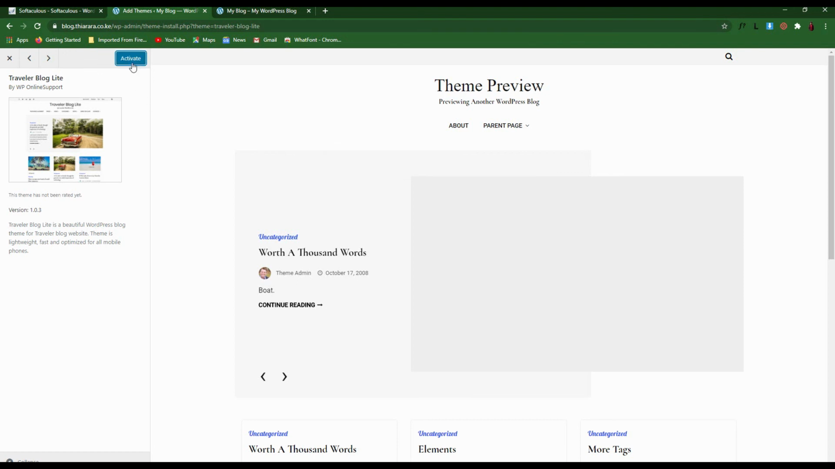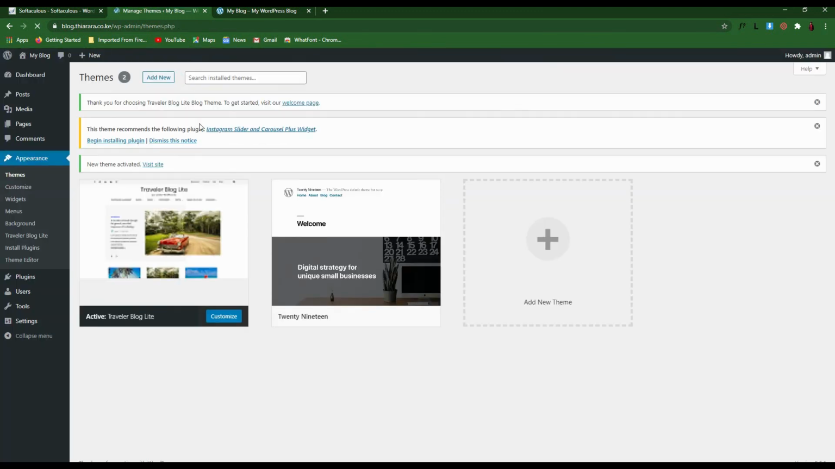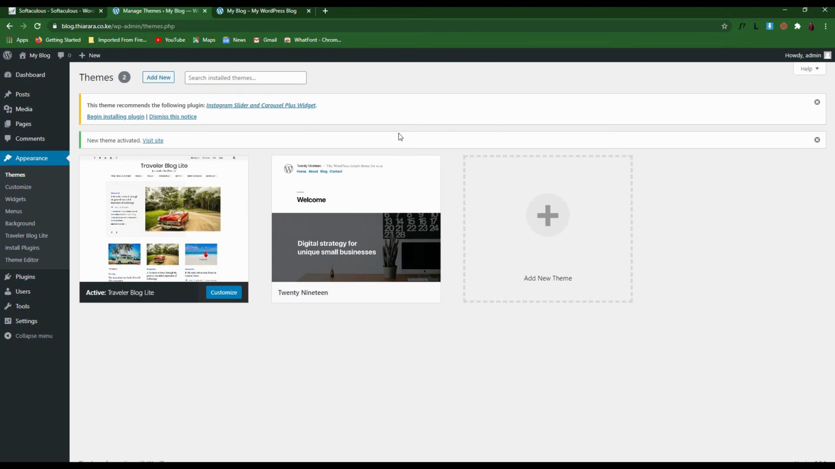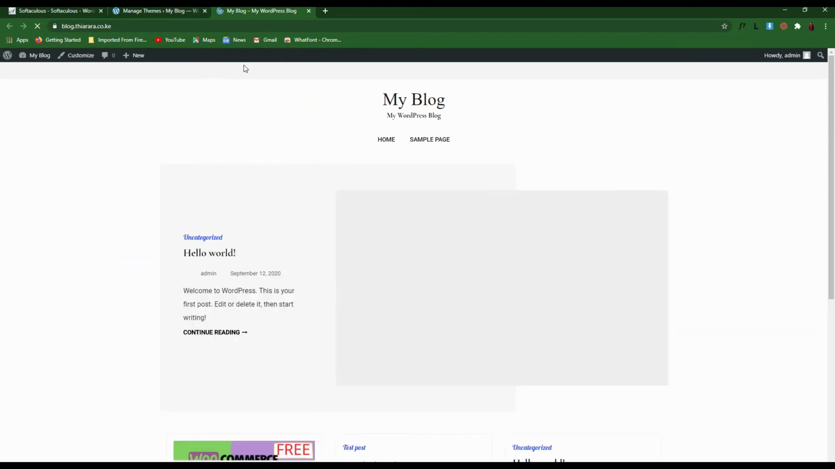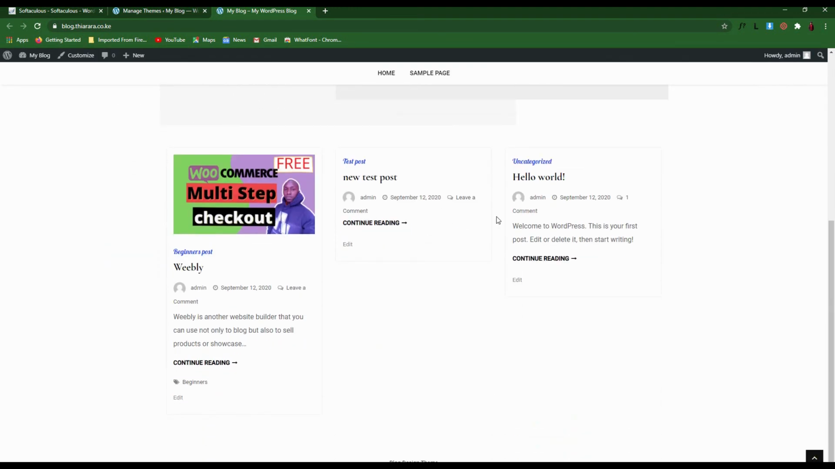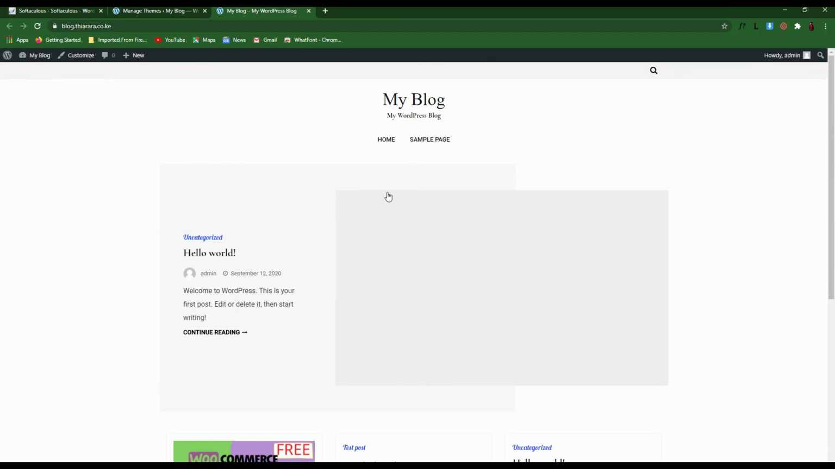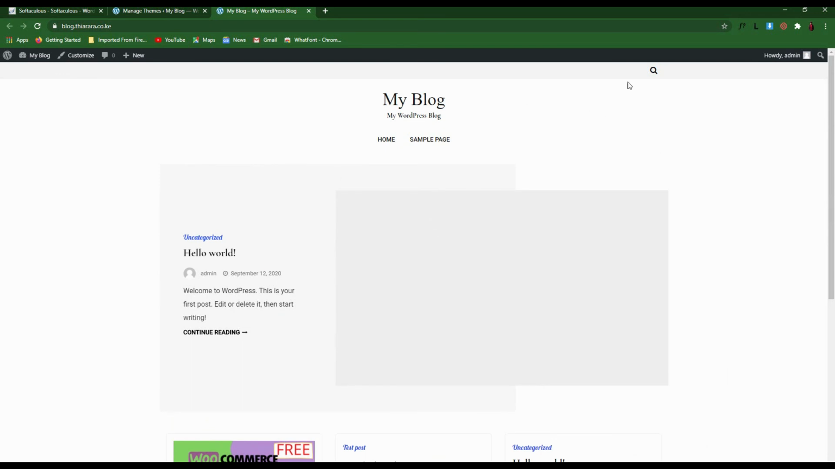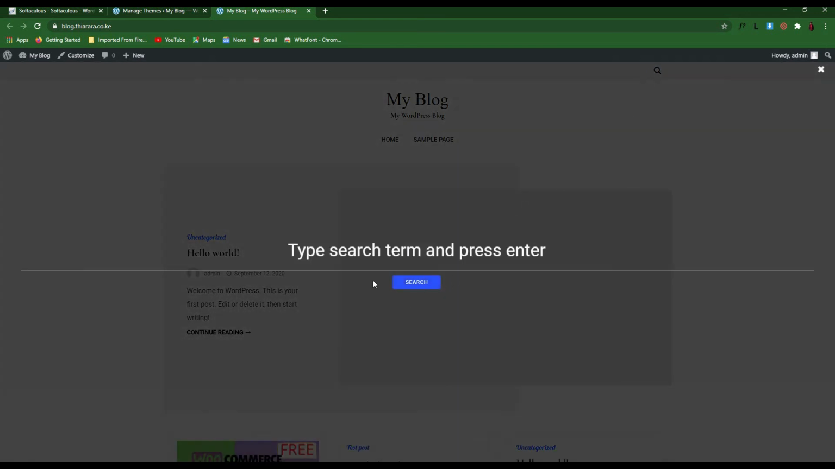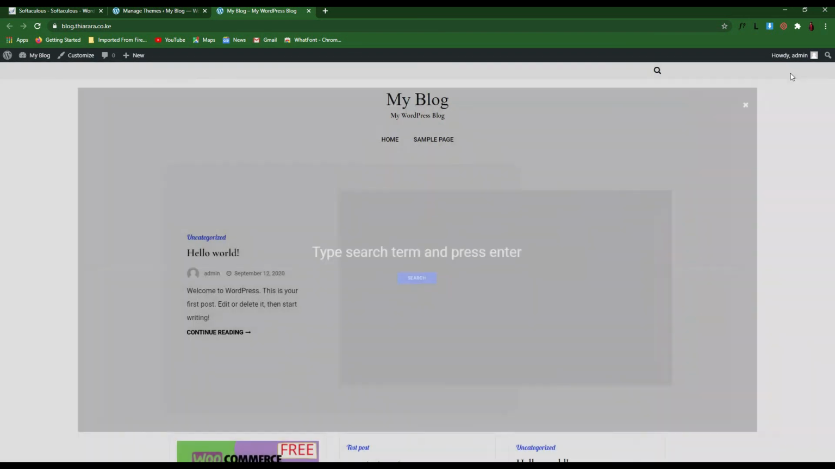After installation, the button will turn to activate, and when you activate it, some themes will give you this call to action button to install plugins. What a plugin is, we're getting there soon. So for now, when we refresh our home page, you see how our website looks. Yeah, you can see it really looks amazing. It has this search option for your posts and everything.